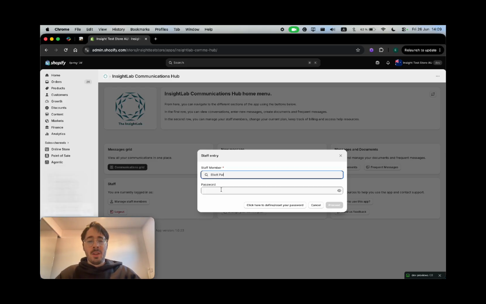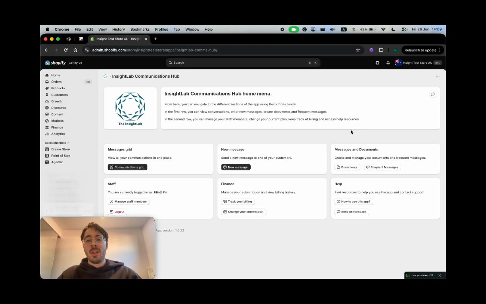So you can log in with the user you set up during onboarding, and you will land on the home menu. So you can see a grid with 6 different items. We're gonna see them one by one. The first one is the communications grid. So this is the most important part of the app.